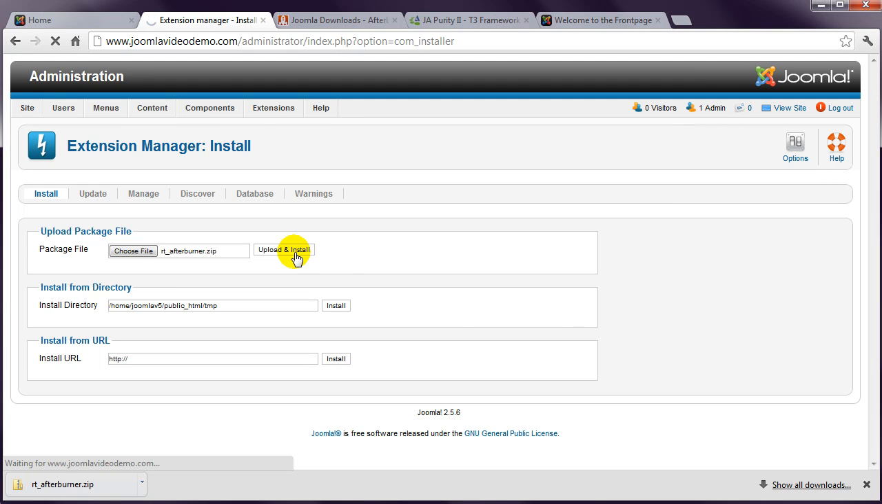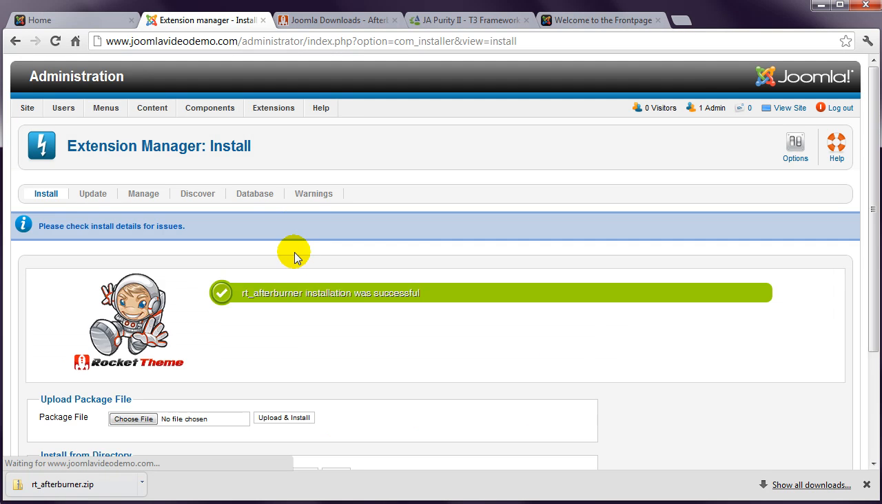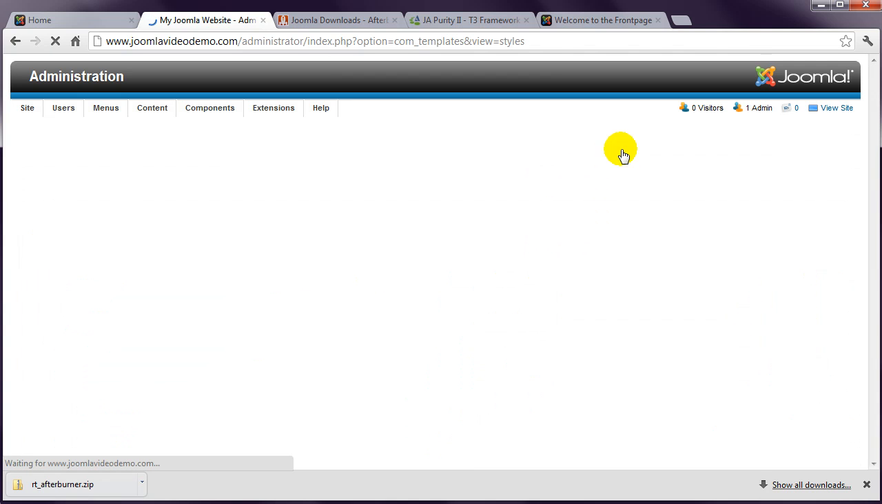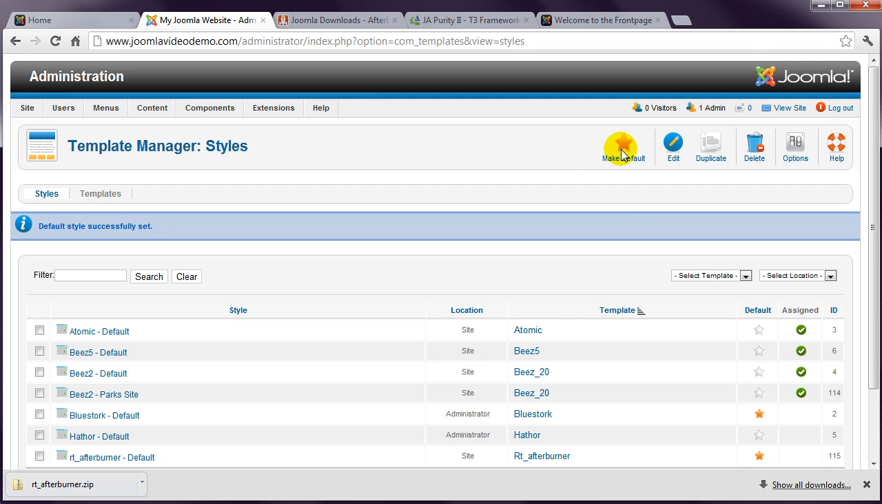Depending on the size of your template and your internet connection speed, this could take some time. Once it's been uploaded, you need to make it the new default template. Go to Extensions, Template Manager. Click the checkbox next to the name of the newly installed template, and then click the Make Default button. Go to your front end to see the results.